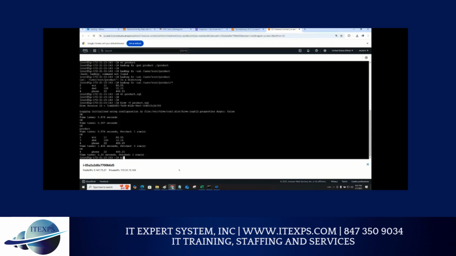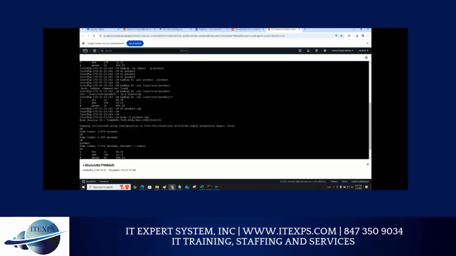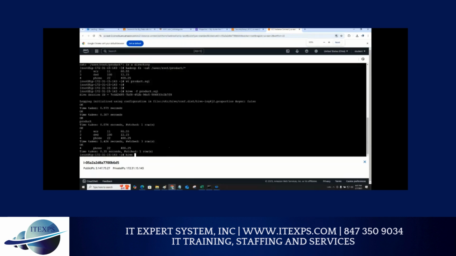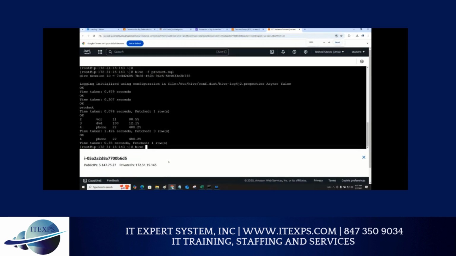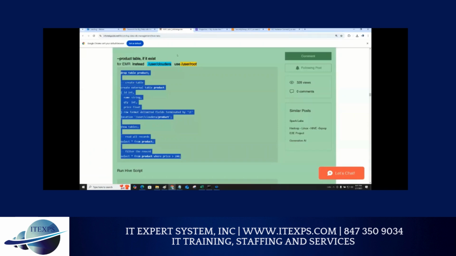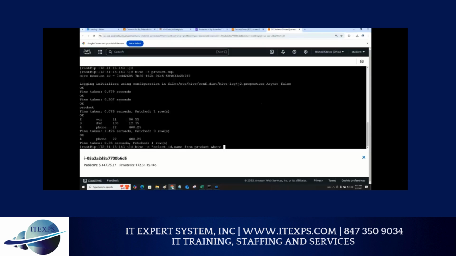For example, if I want to write a query, I can write any complex query of my choice, right? I can say hive -e, right? I'll say select. Let's say I want to have ID and name. I need ID and name from the product table, where, what was the column name? Price, I think. Price, yeah. So where price is greater than, let's say, 100, and then double quotation.